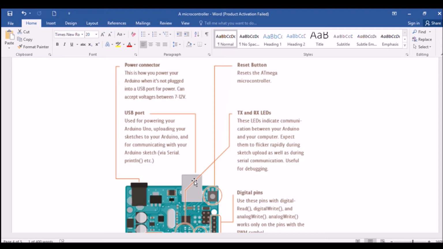Then it can also communicate with the Arduino and your sketch.